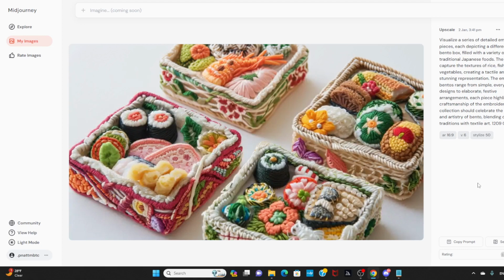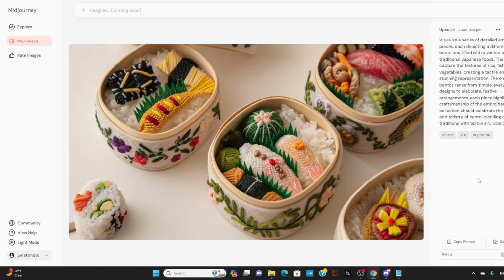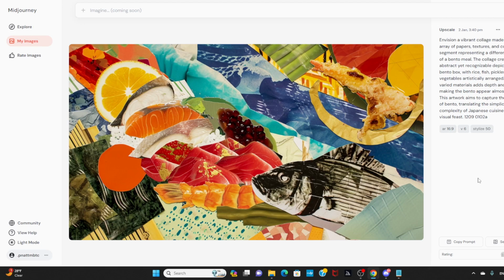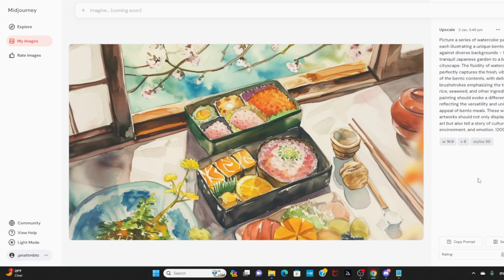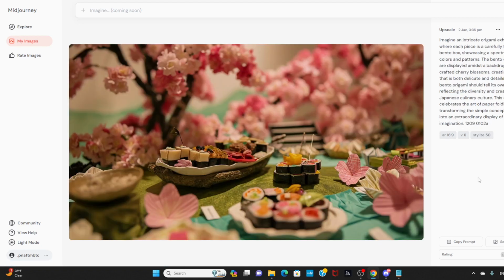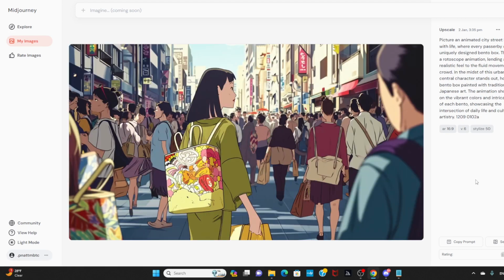This was the embroidery one that I really liked. Another one. The collage, watercolor. And I did want to see what, origami. Okay. I would not have seen that. Very interesting. Okay. I was wondering what that was. And this was an animated city street where each passerby carries a uniquely designed bento box.